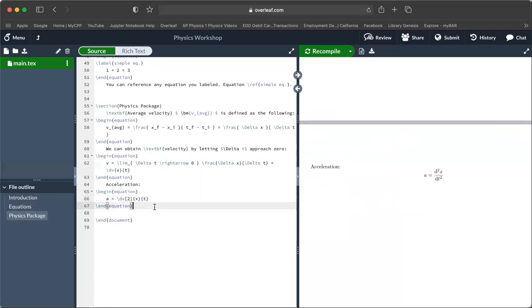I have a question. If you don't want the x and the t to be italicized, is there a way to remove that? There might be a way. In the physics package, there's a whole bunch of different commands and a lot of different formats you can use. So if you look at that, there might be a way to do that.